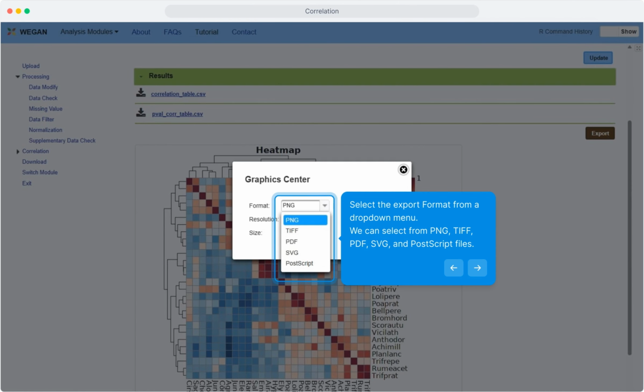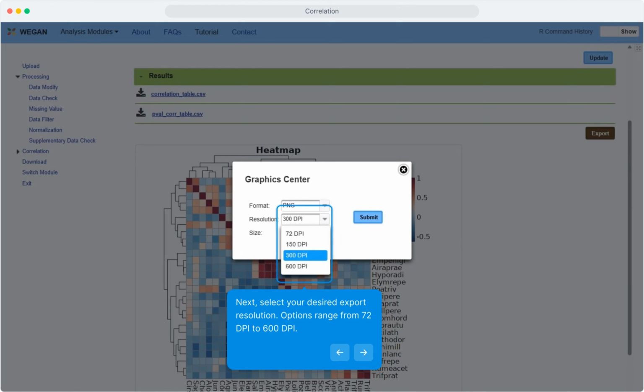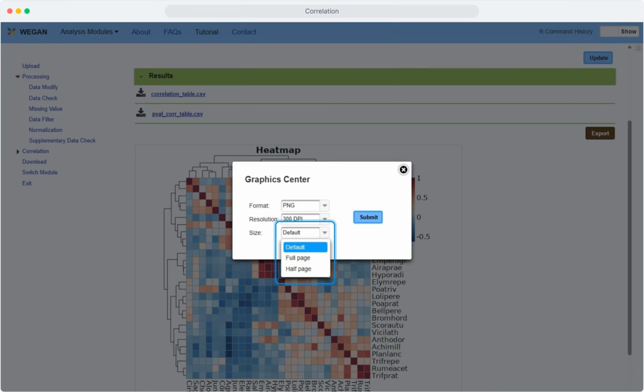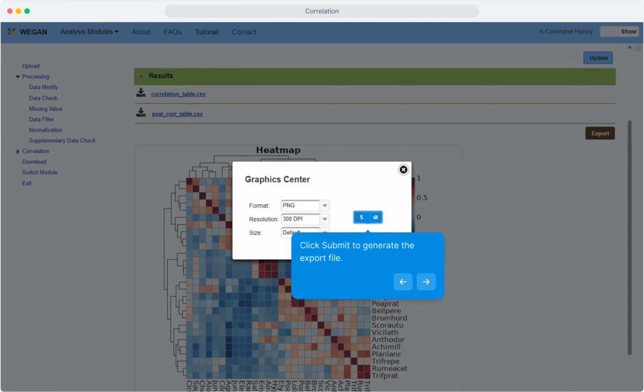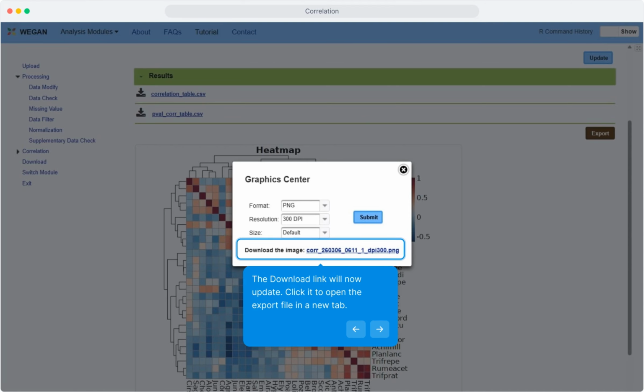Select the export format from a drop-down menu. We can select from PNG, TIFF, PDF, SVG, and PostScript files. Next, select your desired export resolution. Options range from 72 dpi to 600 dpi. Finally, select export size of either full page or half page. Click Submit to generate the export file. The download link will now update. Click it to open the export file in a new tab.